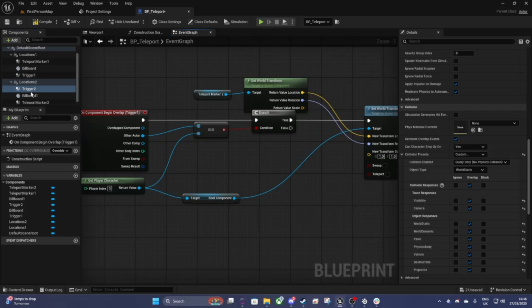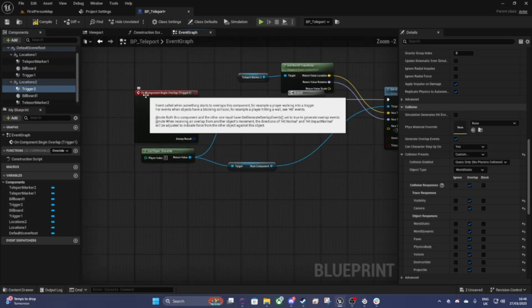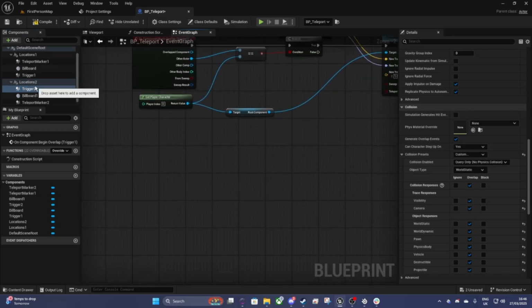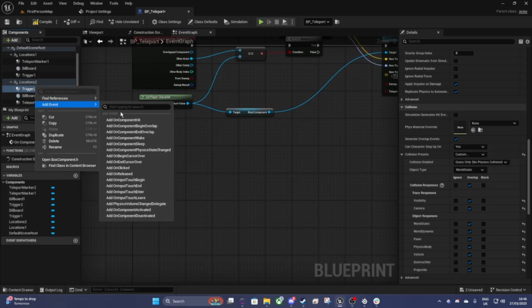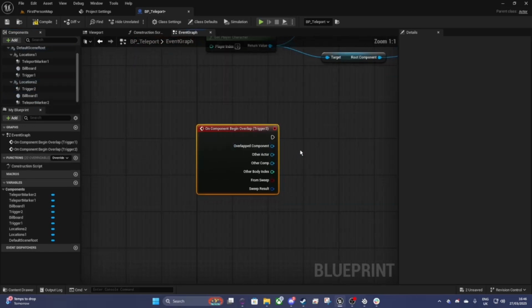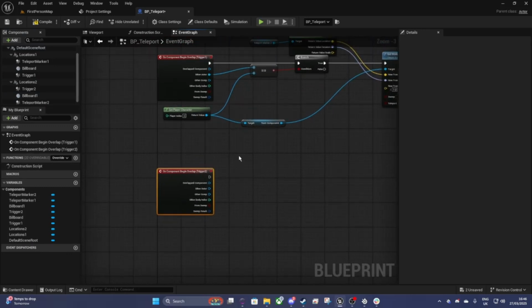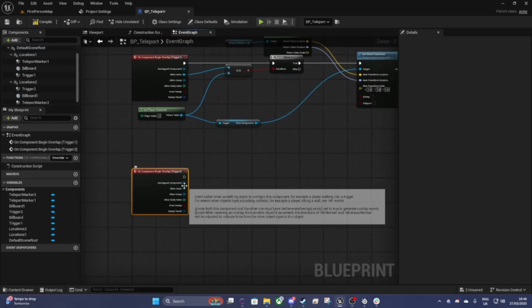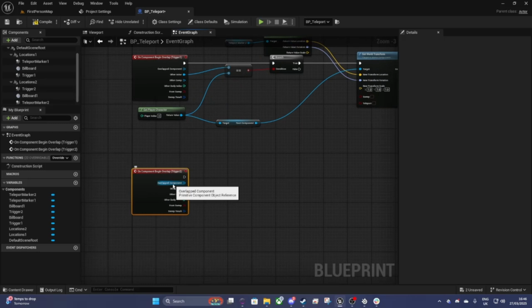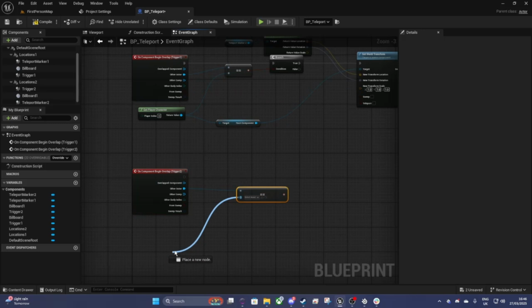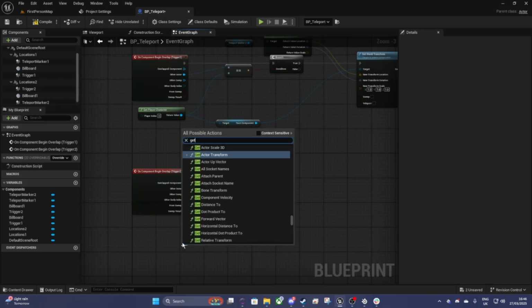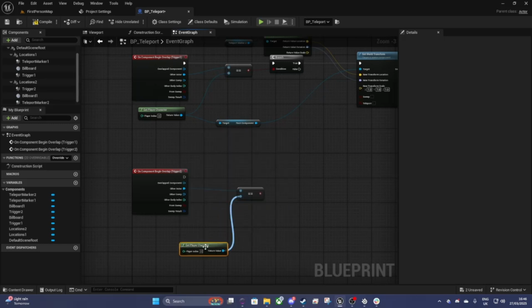So from there, what you'll need to do is have this on component begin overlap. So going off of the second one, you right click and it will be right there, begin overlap. Then going off of other actor, do not use overlap components because that is checking what's inside the blueprint class itself. So use other actor equals equals, and then off of this one, type get player character. Player character is, I assume, what you are using.